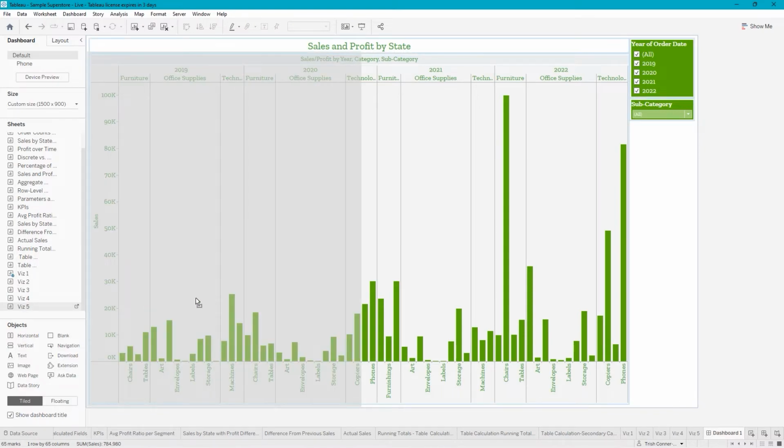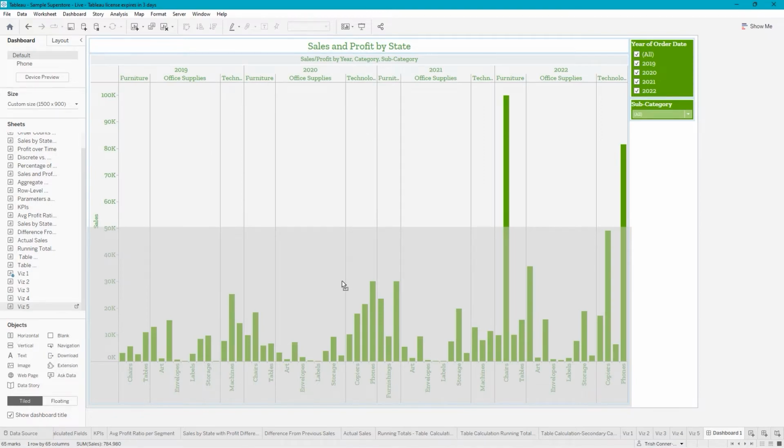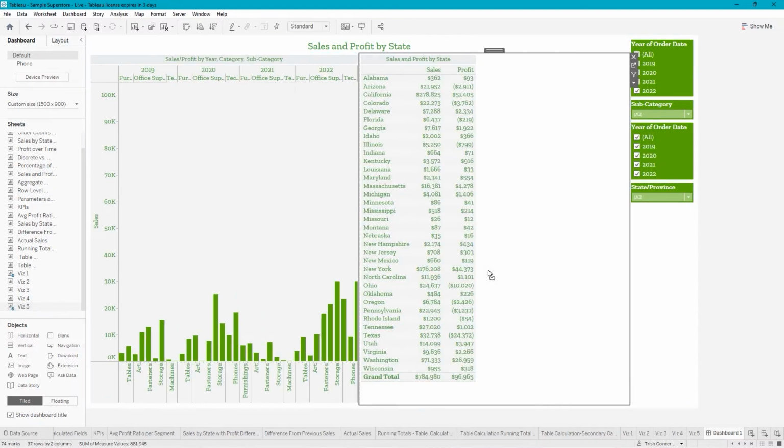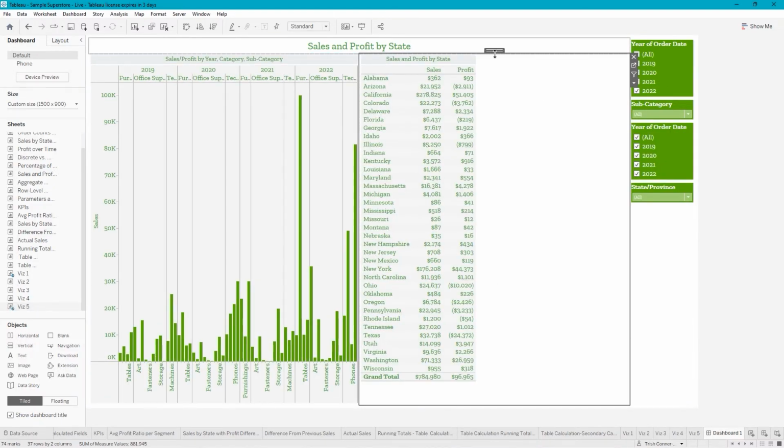Now, if I let it go right now, you see the gray shadings on the left. It will be to the left of the column chart. I'm going to drag it around. Now it would be underneath the column chart. I'm going to drag it to the right side so the shading's on the right, and I'm going to let it go. Now that table, the sales and profit by state table, doesn't need to be in that wide of a pane.